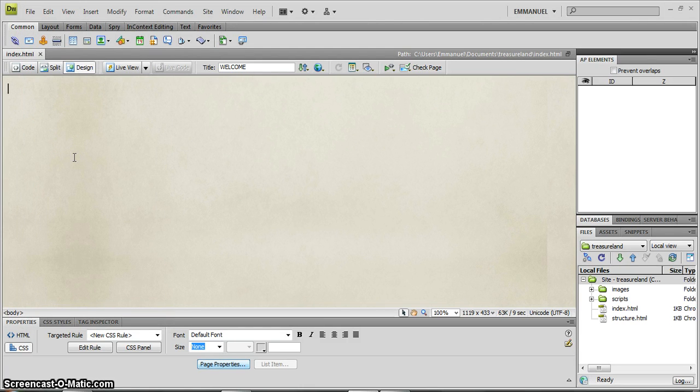Or you can use the keyboard shortcut Ctrl S. It still saves your page, and the moment you save your page, that star disappears. Now we have succeeded in changing our background color.